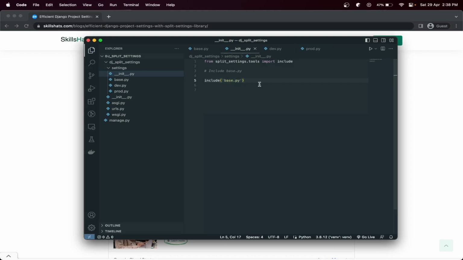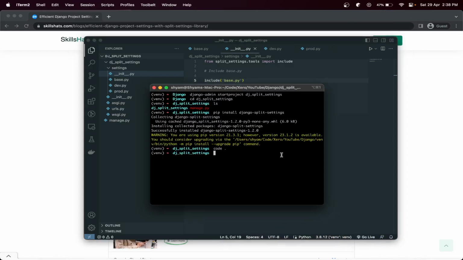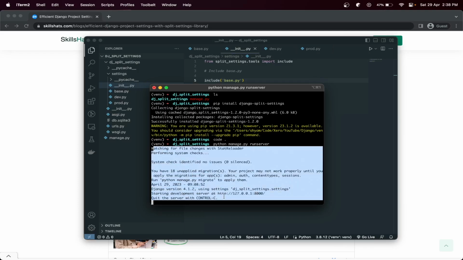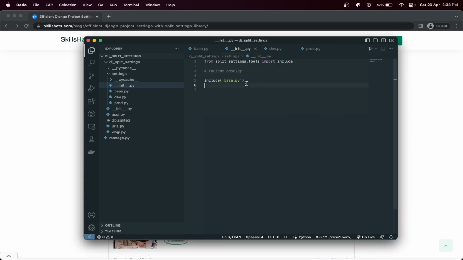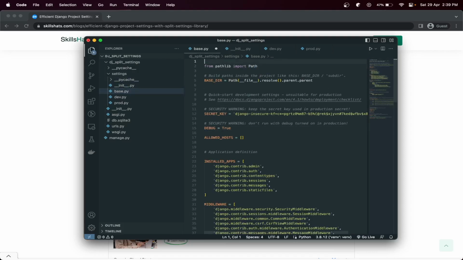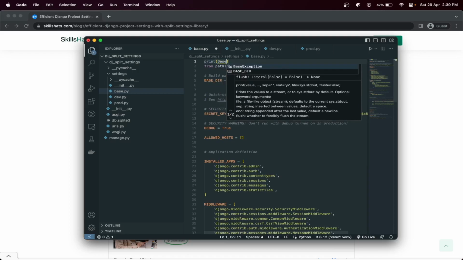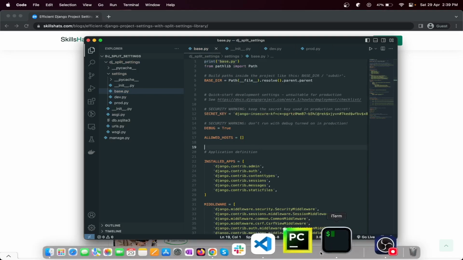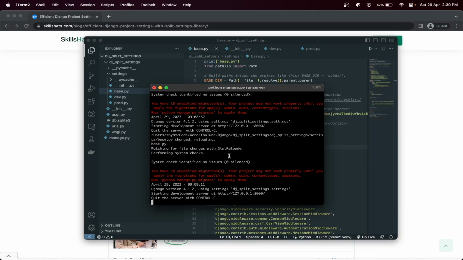right? So now let's first run this to see whether it works or not. Let's open our terminal, run our manage.py command, and here you go, our project is running successfully. So how can we verify it's running the base.py file or not? We can add a print statement in the base.py file, just in case, for a double check. Okay, so here you can see the base.py file.